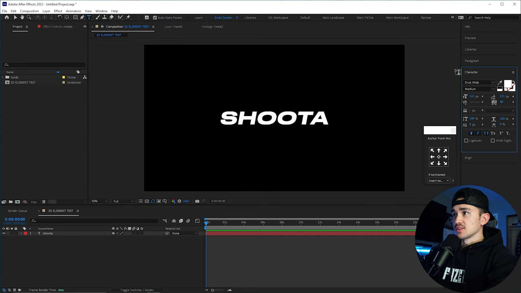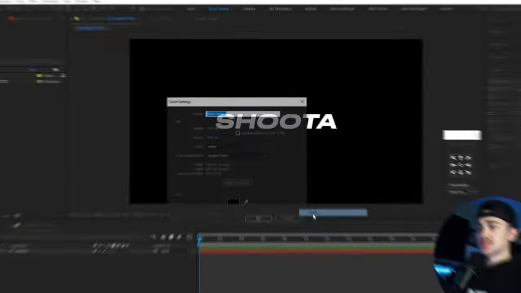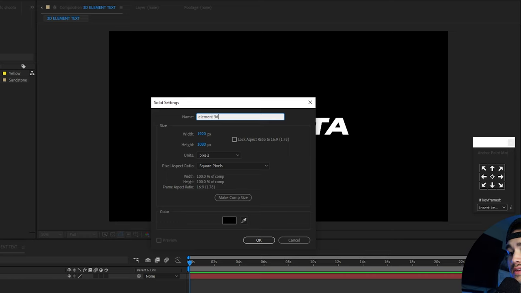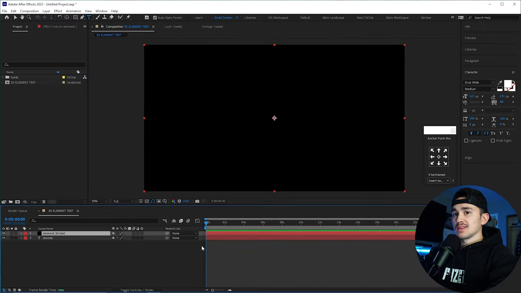And the font we're using is Druck Wide. I'll be leaving these fonts down below if you guys want to use the same exact ones. After that, we're going to right click, new, solid, and we're going to name this element 3D text. Once you've added in your solid, we're going to go up to effects and presets.